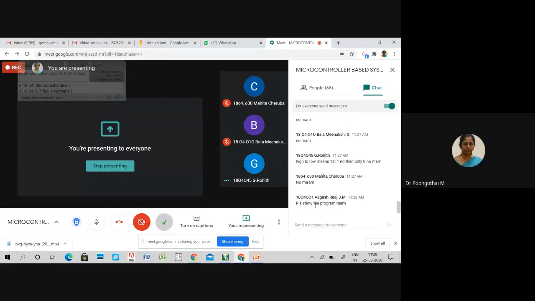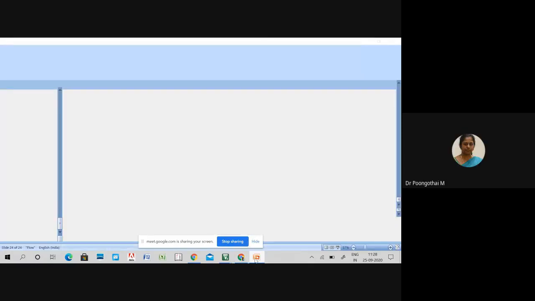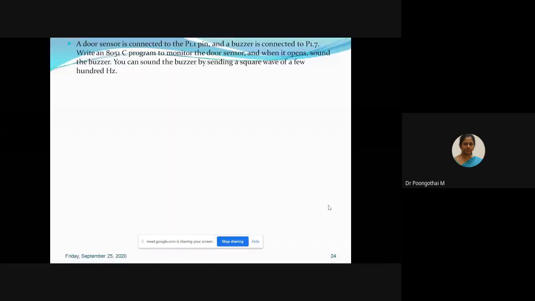Please show the program. Okay. So your 8051 is continuously generating clock pulses. Suppose at execution, if a high pulse occurs, the next step it becomes low, next high. So it will continuously generate a square wave of a few hundred hertz.